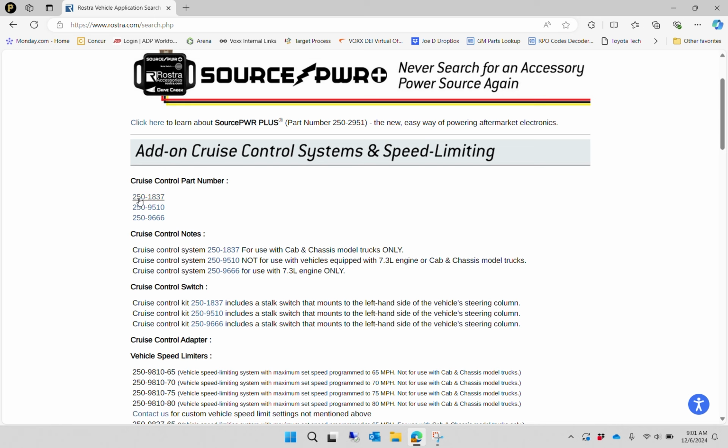So you can see here there are 3 cruise control kits that are compatible with this particular vehicle. And then you'll want to look here at the notes for each particular kit. So you can see that the 250 1837 is for the cabin chassis models only. The 9510 is not for vehicles equipped with the 7.3 liter engine or cabin chassis. And then the 9666 is for use with the 7.3 liter engine only.